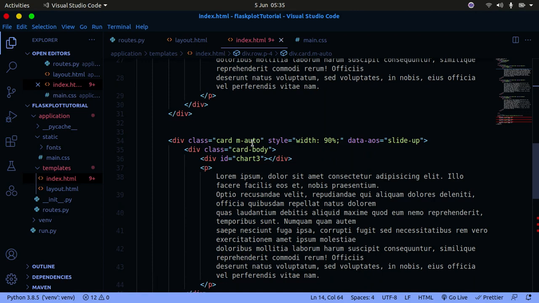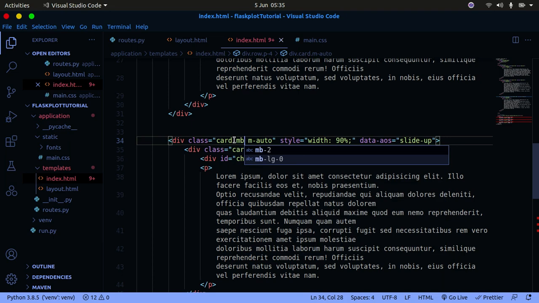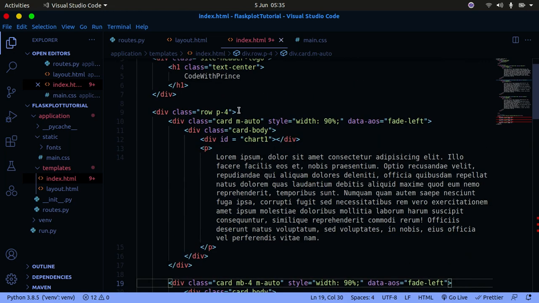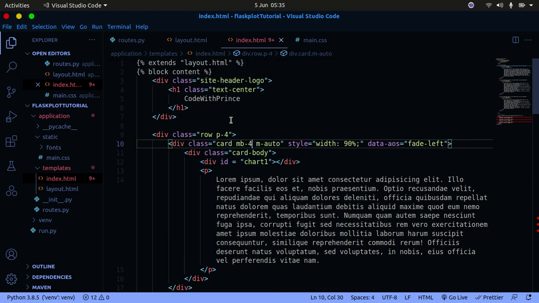So also here I want to give my card some padding and stuff like that. So I'm going to give it some margin bottom, and other stuff like that. So I'm going to give it a margin bottom of 4 so that our cards can be spaced out a bit. So copy that and paste it in here, and then also move up here, and then also paste that in here. Great. And then yeah, that's all we need to do.